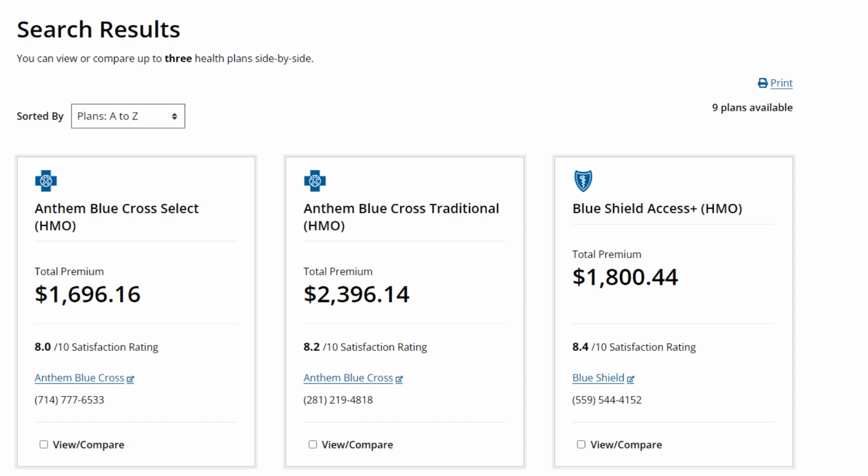All the plans that are available in the zip code area display. You can compare premiums and benefits for up to 3 plans. Select the View Compare checkbox for the plans, then select the Compare Plans button at the bottom left to view the premiums, copays, and maximum number of visits.